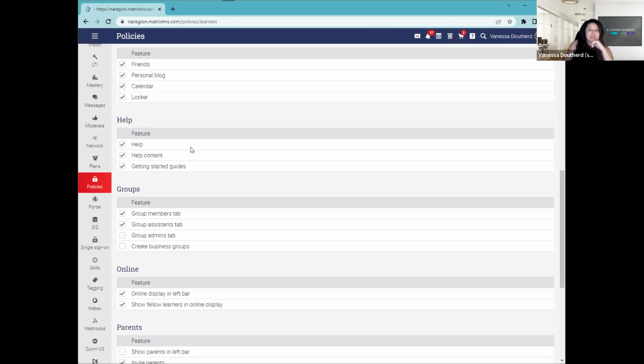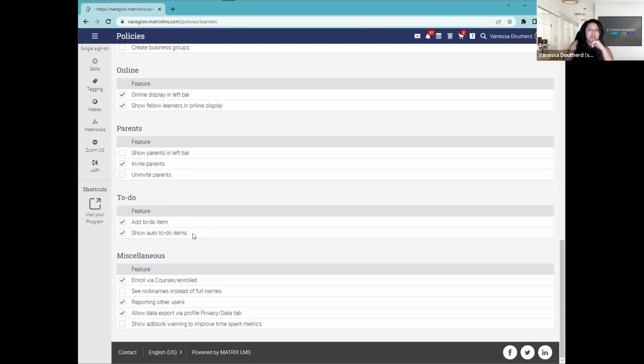And what we can do down towards the bottom is we can actually enable learners to add their own to-do items. So these aren't going to be linked to anything in the platform. They're just created by the learners. So we can, again, externalize all those pieces of information that we need to remember and put them somewhere.